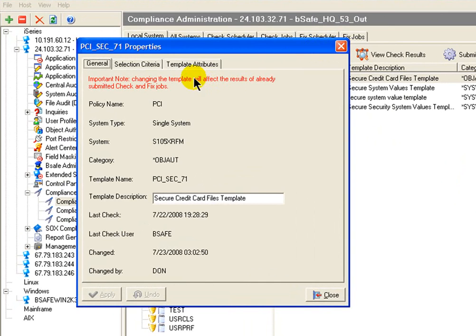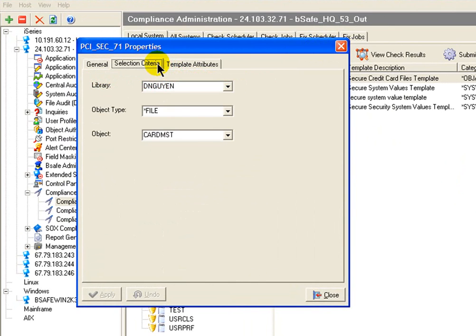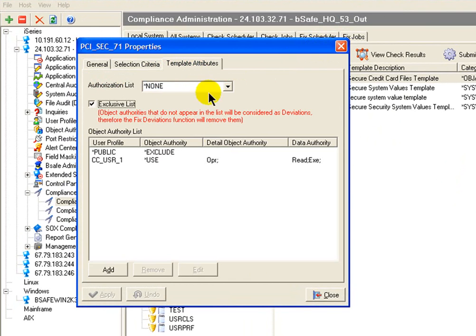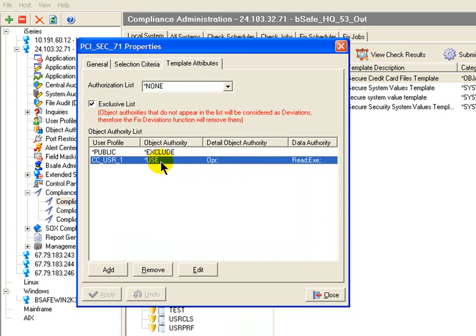All right. In the selection criteria, I have defined the file that I'm going to be protecting, the card master file in that library there, and the attributes are that the public will be excluded from having access, and only one user would have use access to the credit card master file. That user is the CC user one, the credit card user one profile. Okay, and nobody else on the system.